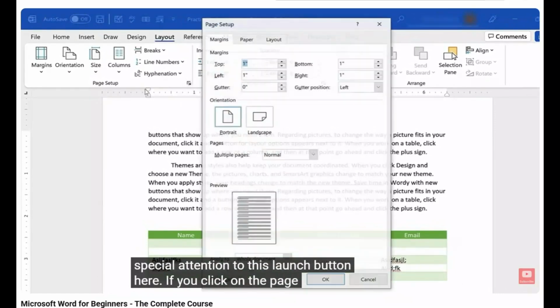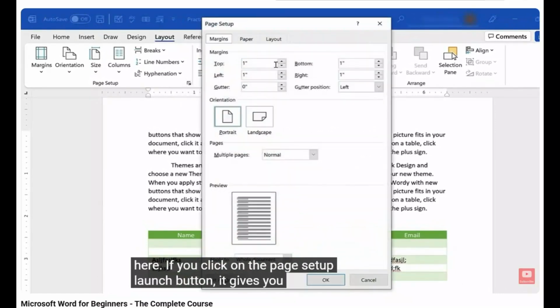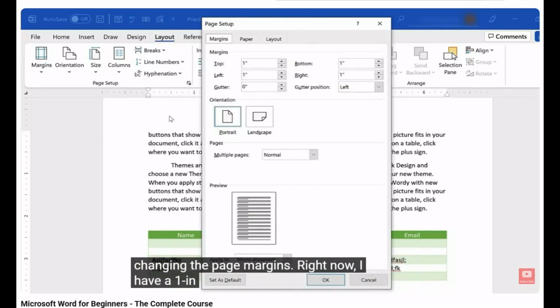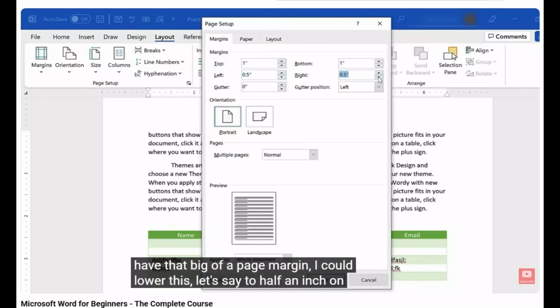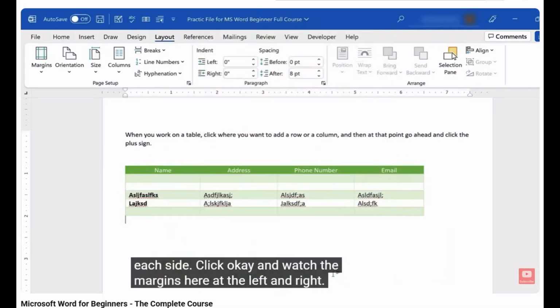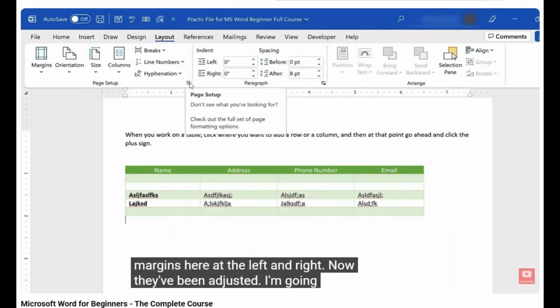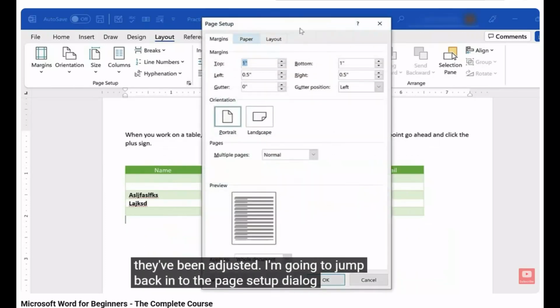If you click on the Page Setup Launch button, it gives you options for changing the page margins. Right now I have a 1-inch top page margin, and actually the bottom and left and right margins are also all 1 inch. If I don't want to have that big of a page margin, I could lower this, let's say to 1/2 inch on each side, click OK, and watch the margins here at the left and right. Now they've been adjusted. I'm going to jump back into the Page Setup dialog box.